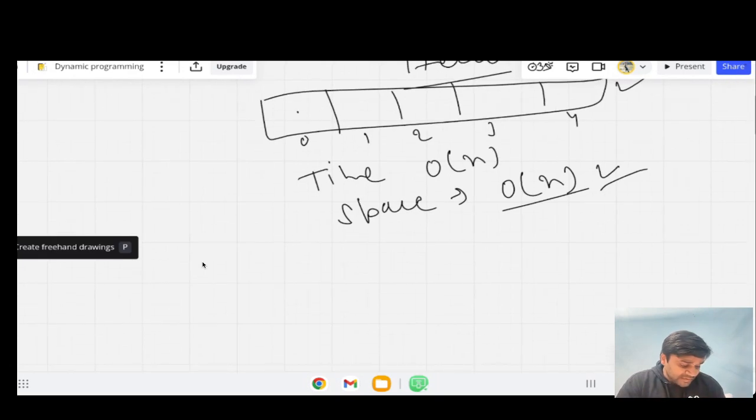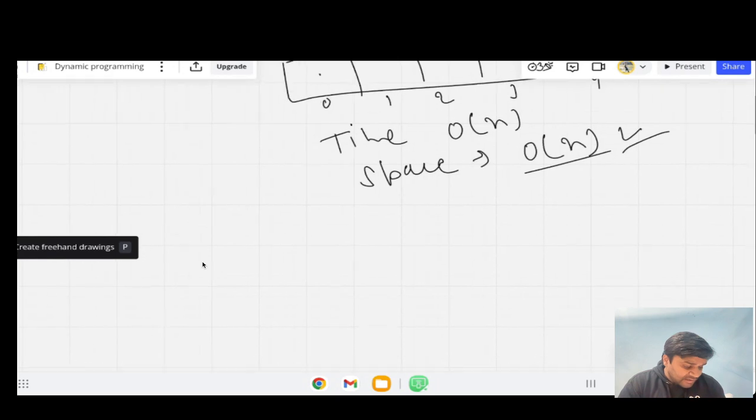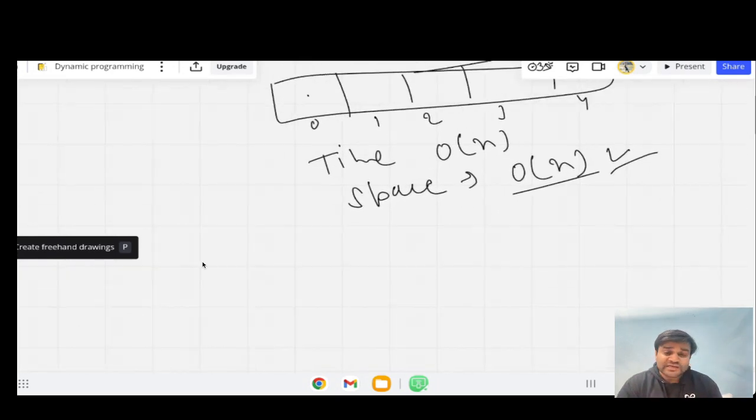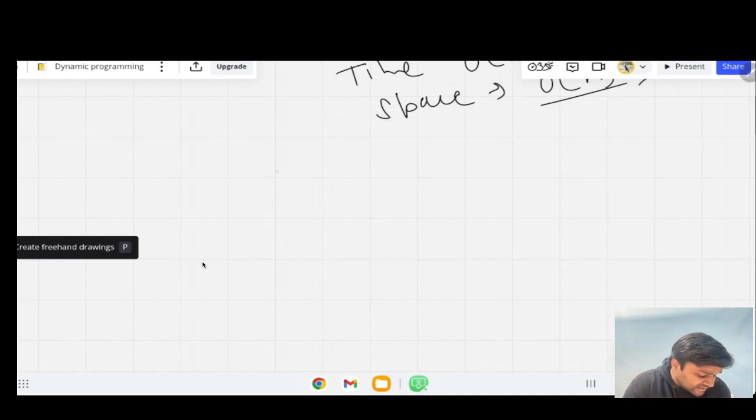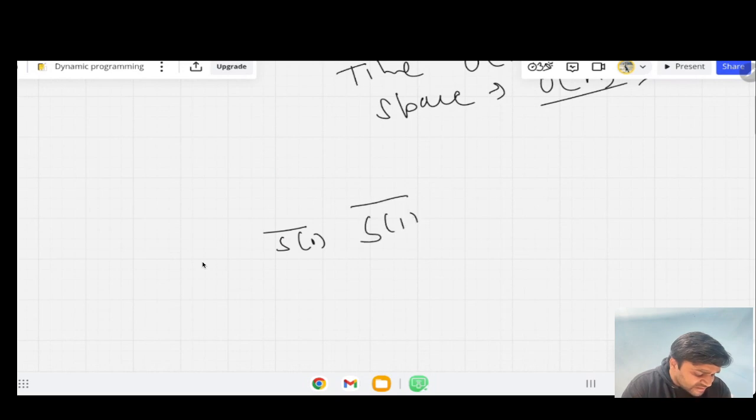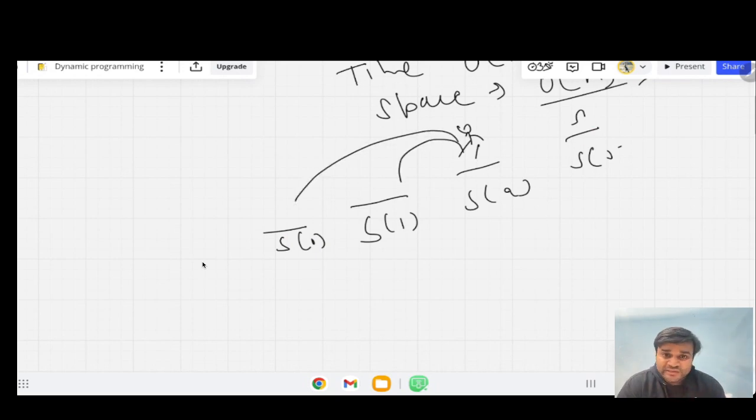Now let's go with this one. Okay, if you see, we just need two variables instead of storing this array. Just we need these two variables. This is step 0, this is step 1, this is step 2, this is step 3. If I'm at step 2, I will ask step 1, hey, how many ways to reach step 1? And step 0, hey, how many ways to reach step 0? And the answer for step 2 will be the sum of these two, S0 and S1.